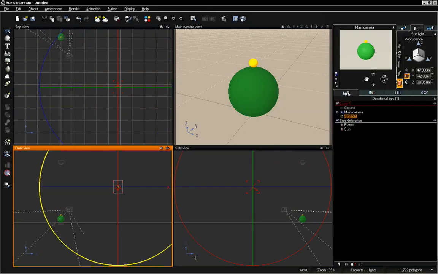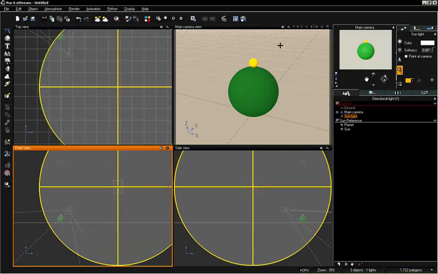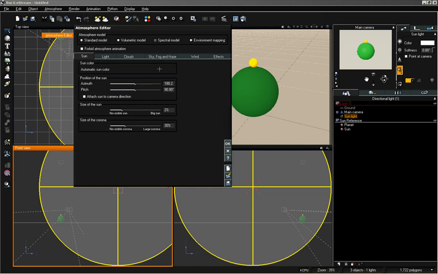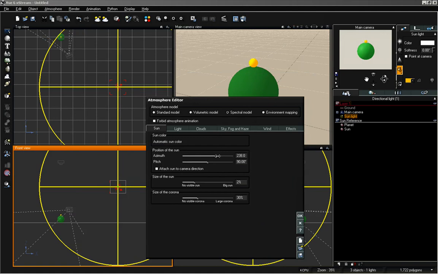But we can see that it's currently pointing at the camera, so we will need to make sure that point at camera is off for this object. If we go back into the atmosphere editor and now adjust the azimuth, you can see that there's no way to really get this object to be directly in the top of the sky, which normally you wouldn't want it to be. But in this case, we will want to have it positioned in a specific manner.